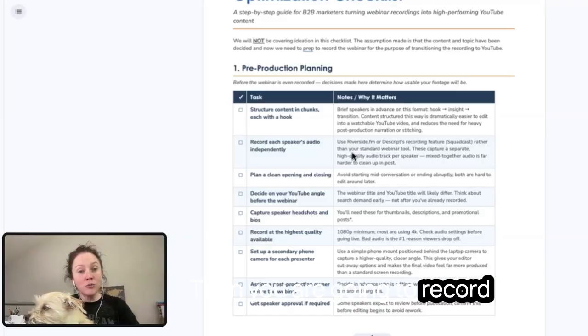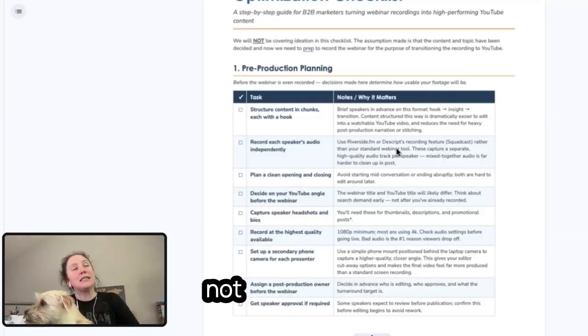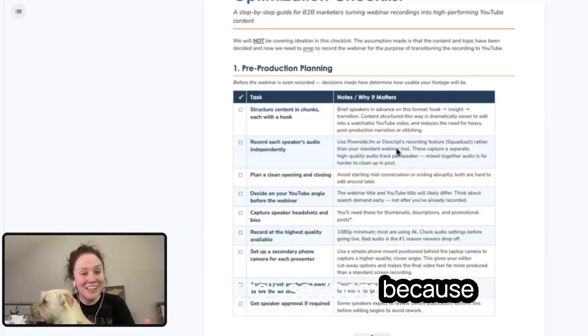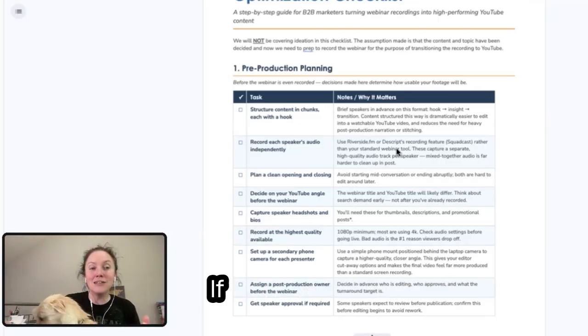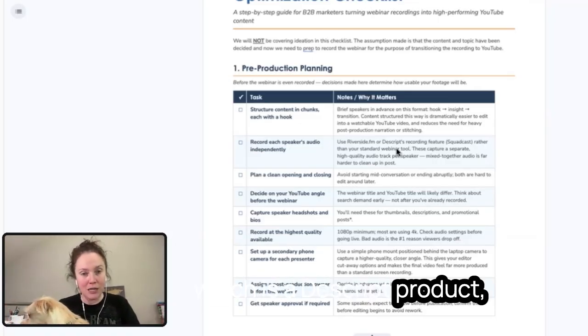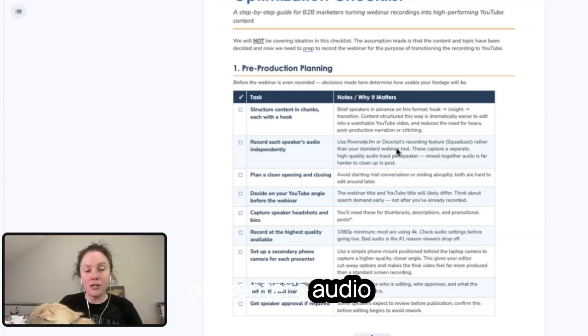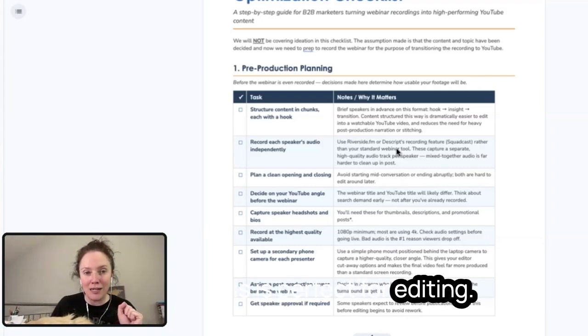Then you are going to record each speaker's audio separately. This is a great reason not to use Zoom, because Zoom is one audio file. If you use something like Riverside or Squadcast, which is a Descript product, then you get each individual presenter's audio separately. This is perfect for editing.